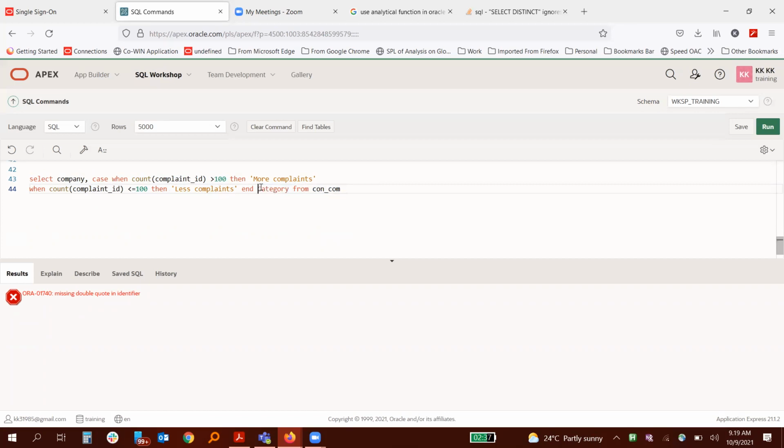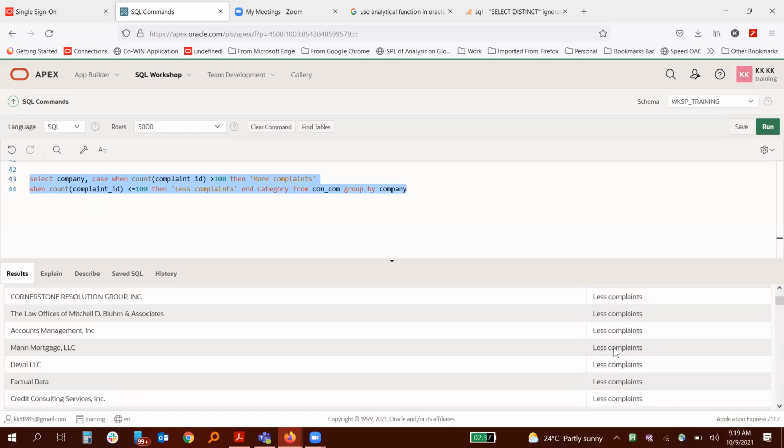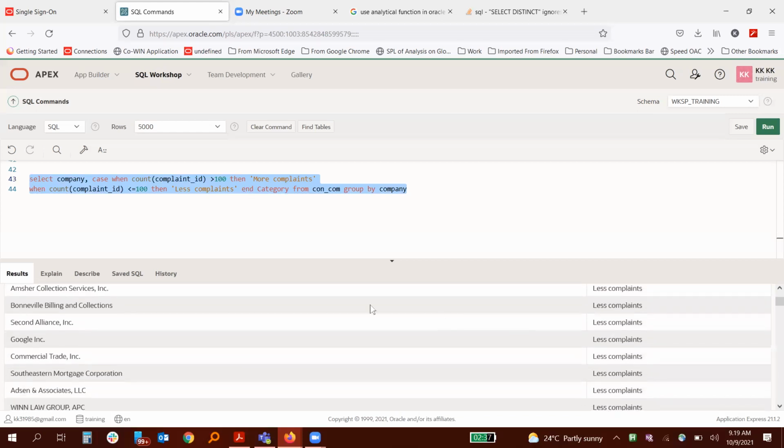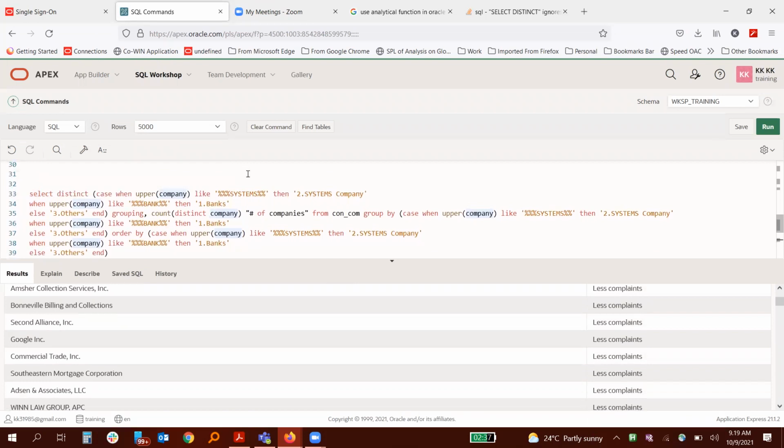Okay, here I don't need to give it. The group by function is not there. So I'll say group by company, let's say, if it works. So this has more complaints, this has less complaints, more complaints, less complaints, more complaints, less complaints. So if you want to do, as I said, you can find the number of companies having more complaints, less complaints, all of the stuff. Okay. So that's one. So till here we are good.